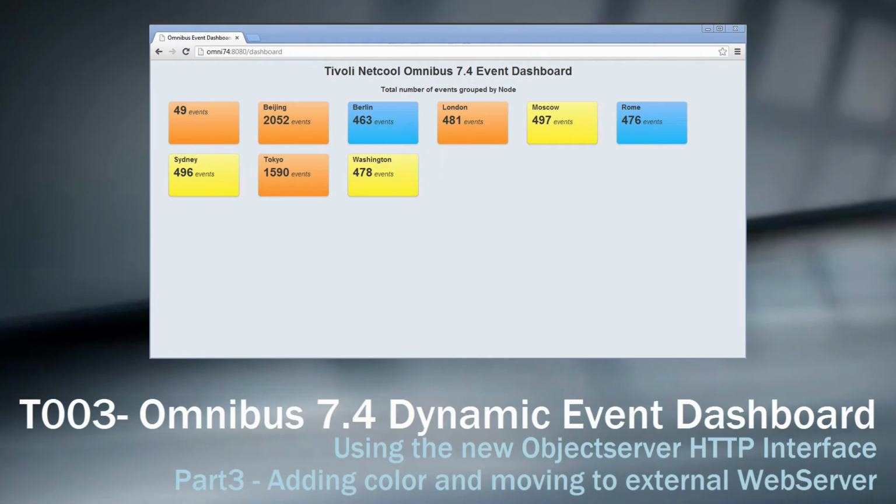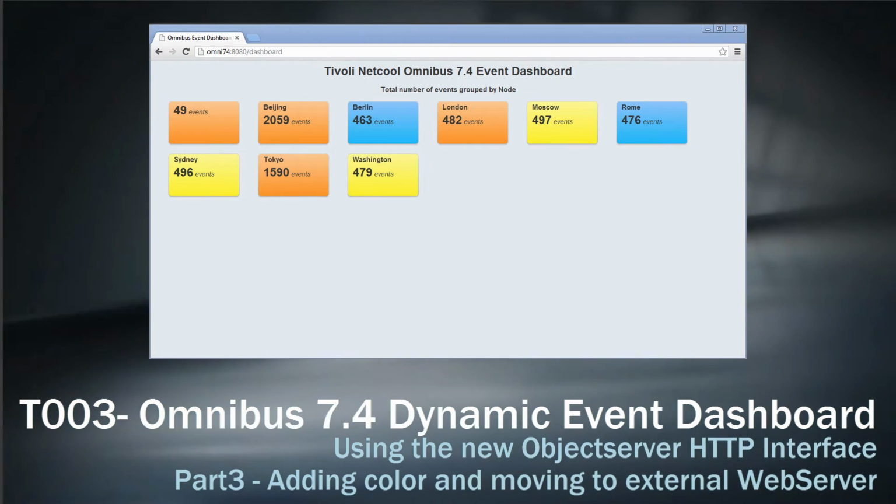Hi everyone, and welcome to the third part of the series where I create a dynamic dashboard using Netcool OMNIbus. This is the last video where I will be using OMNIbus 7.4. In the next video I will be using OMNIbus 7.3.1 with Impact to do the same dashboard using Impact operator view.